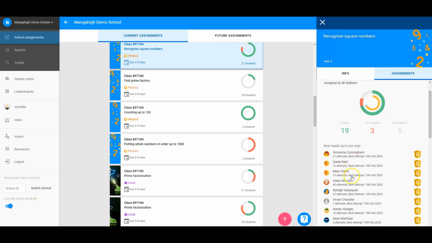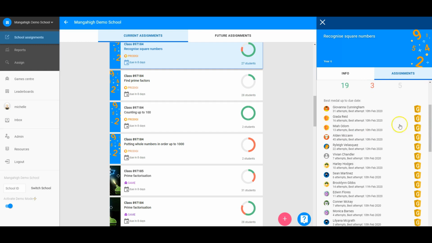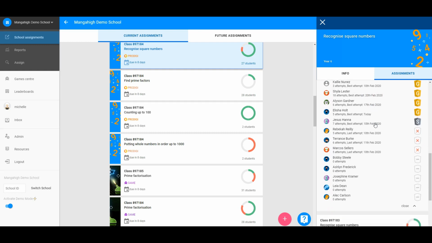It shows you who the students are, how many attempts they've made in order to achieve their highest achievement. So we've got Giovanna here who's made 31 attempts, which is amazing, and when the best attempt was. You can also scroll further down and start seeing students who have made multiple attempts but still haven't passed. So Rebecca, Terence, and Marcos look like they're giving it a good crack at trying to pass the activity, but it doesn't look like they've been successful.